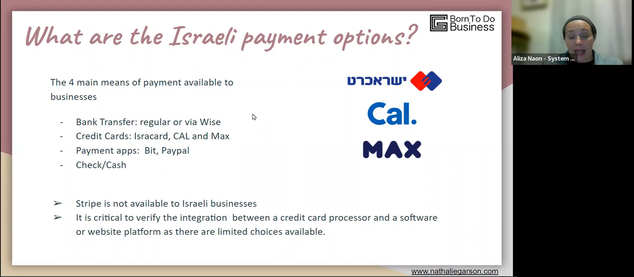We have payment apps, very popular ones are Bit, always PayPal, Paybox, that should be here, Check and Cash. Cash is very limited, especially if you're in a business-to-business type of business, then cash transactions are limited in amount. The Israeli Central Bank has decided to really remove cash as much as possible. So nothing to help on that side.